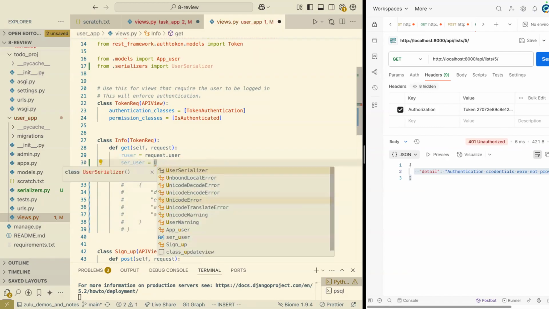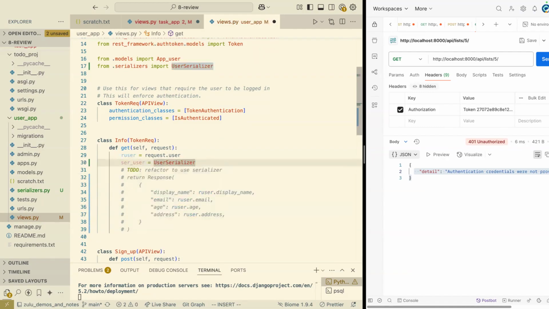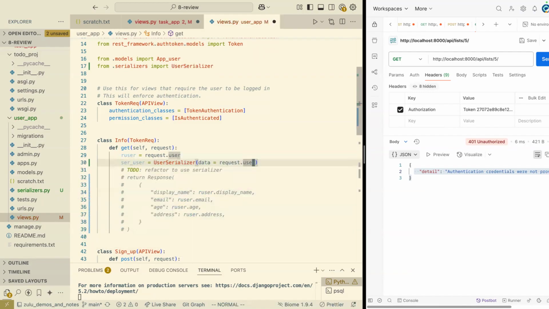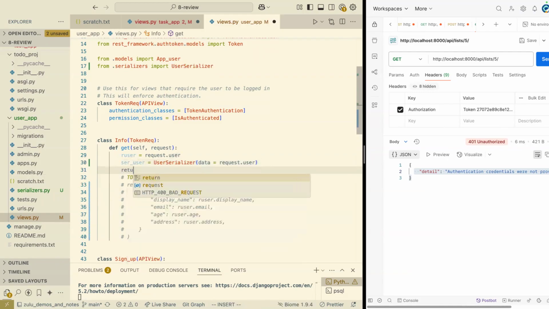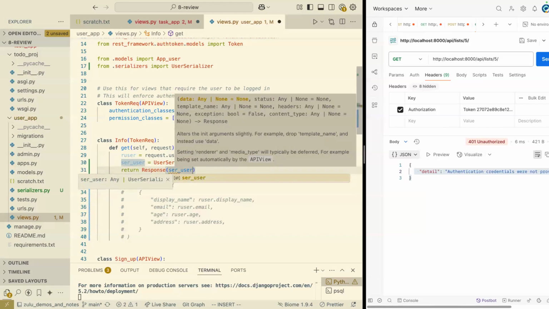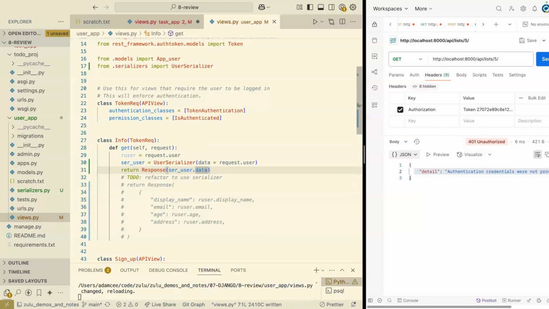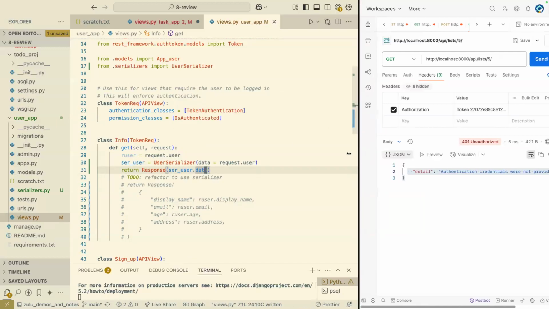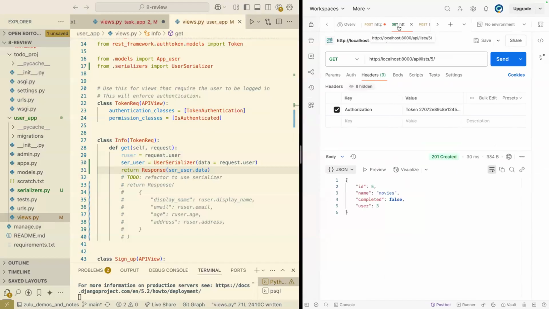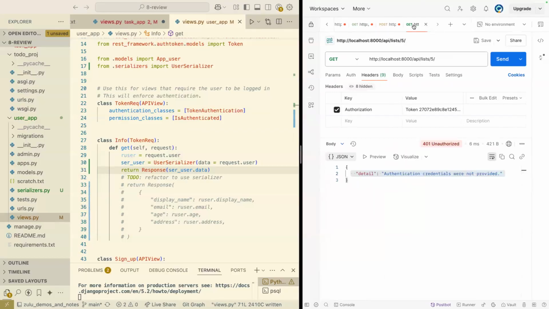Serialized user equals user serializer, data equals request.user. I'm not quite sure if we need this data because it's not coming in as JSON, but I don't think it'll hurt. And then we return a response. And if this has worked, we do serialized user.data. Now, I'm not 100% sure that we won't run into a serializer issue, but this is a good start. Let's see, do I have a get endpoint for our user floating around? I do not. Let's make one right now.